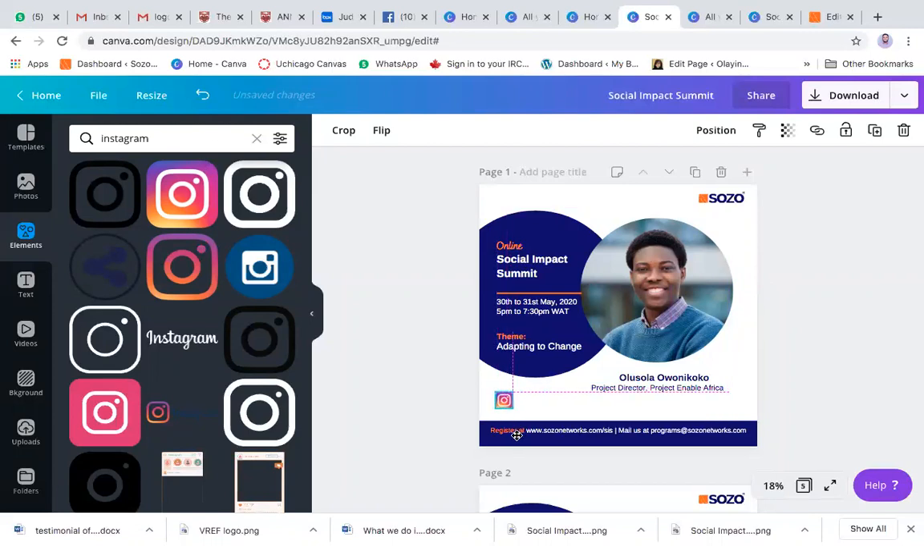Never forget alignment. This is looking too big, so I can reduce it a bit. Alignment, always remember alignment. Then I just copy and paste to ensure that the font is the same.